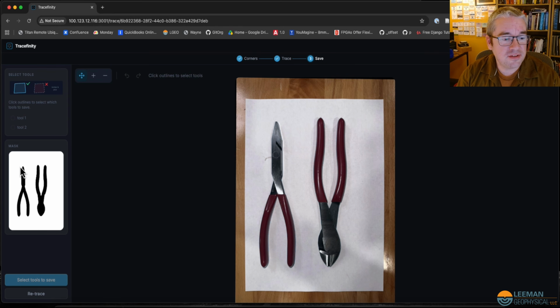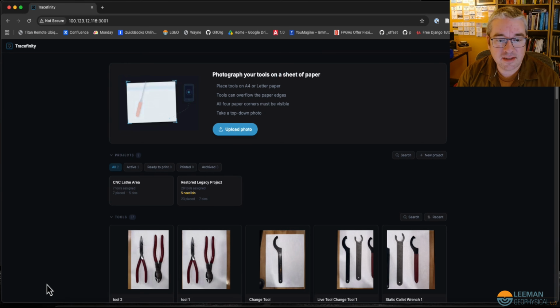So over here on the left, you see we've got our silhouettes of the tools. And if I click Tool 1, it outlines this tool in a very hard to see blue outline and shadow, and Tool 2. So you select which ones of those you want to keep. I want to keep both of these because both of these traces look pretty good to me. And I hit Save to Tools.